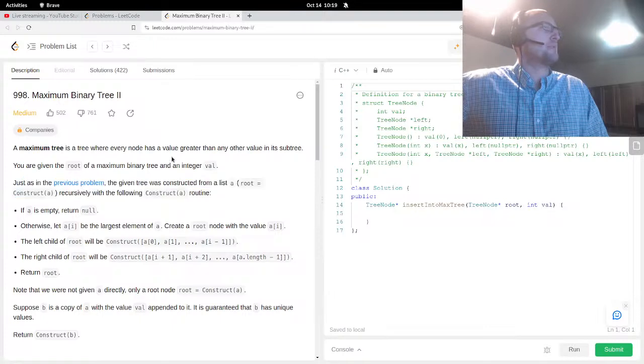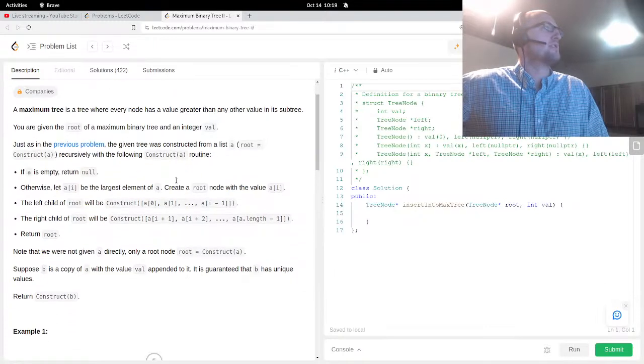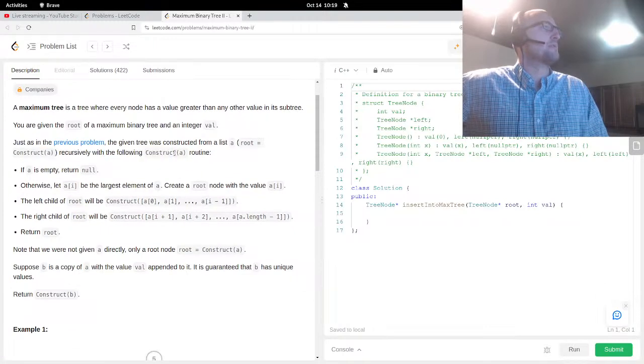Just as in the previous problem, the given tree was constructed from a list. Root = Construct(A) recursively with the following Construct(A) routine. If A is empty, return null. Otherwise, let A[i] be the largest element of A. Create a root node with the value A[i]. The left child of root will be Construct(A[0] to A[i-1]). The right child will be Construct(A[i+1] to A.length-1). Return the root. Note that we're not given A directly, only a root node = Construct(A).